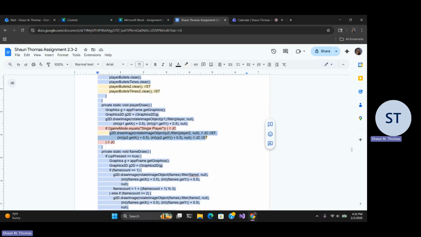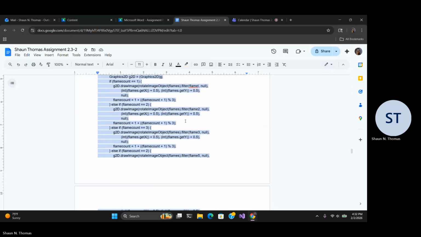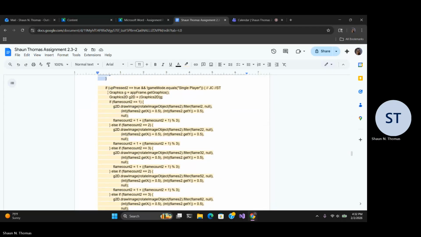And then I believe right here, this is also modified from what I initially did, but I think what happens here is if it's not single player, then you draw the second player in. And essentially what this part is, I believe this is where you draw the flames.